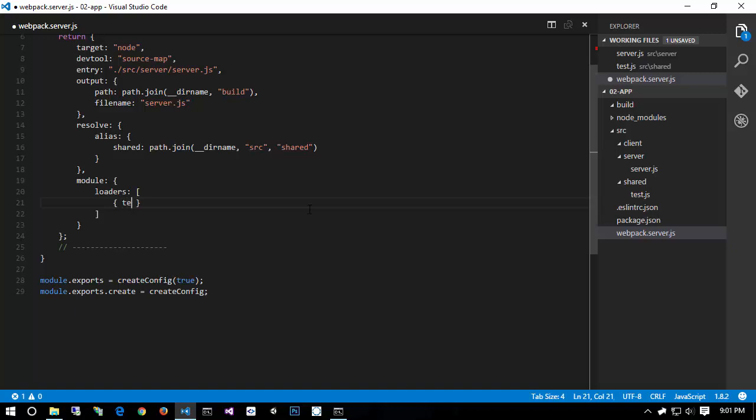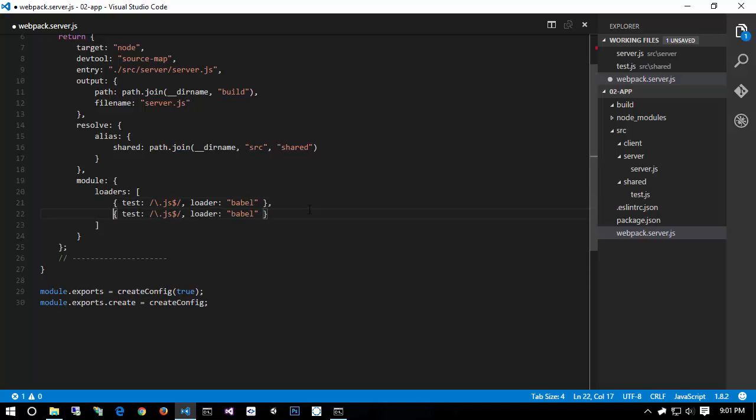I'm going to open up an object here. I'm going to say test, and then I'm going to pass in a regular expression, which is going to be \.js$. And then I'm going to say loader is babel. And then I'm going to copy and paste this, add in a comma there, and I'll say loader is eslint. In this case, I'll do eslint-loader. So what we're doing here is we're saying, if you find a file that matches this regular expression, load it up with Babel. And if you find a file that matches this regular expression, load it up with ESLint loader.